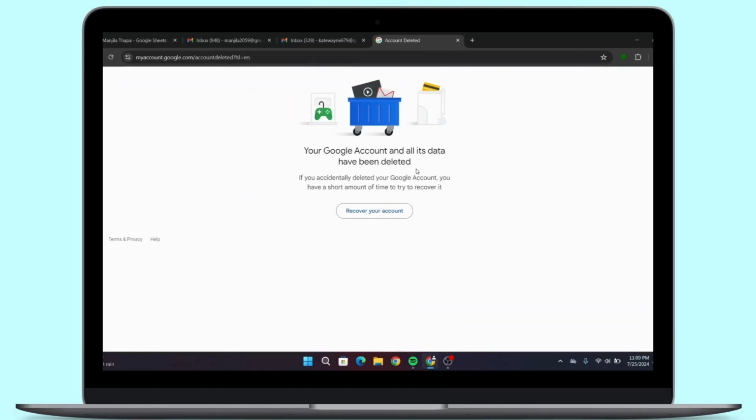If you would like to recover in a short amount of time, you can simply click on recover your account. So that's how you can delete your Gmail account on laptop.